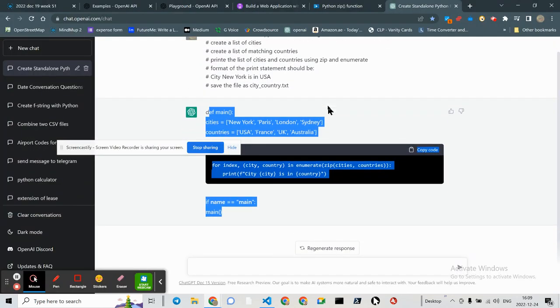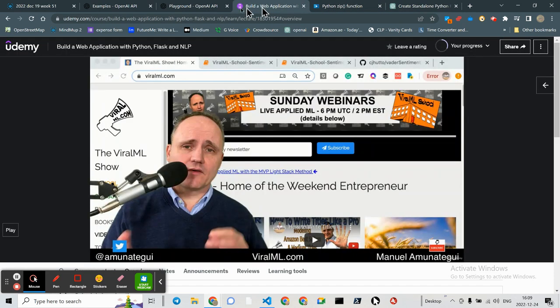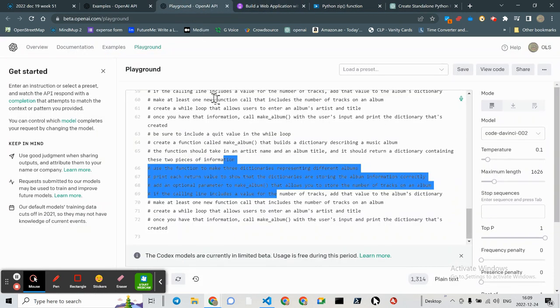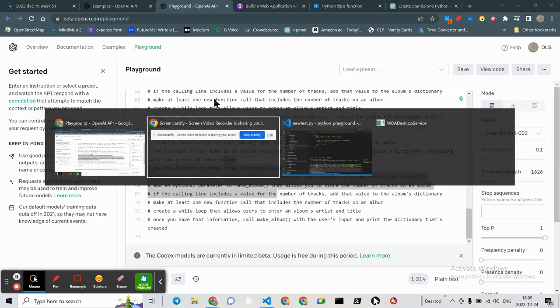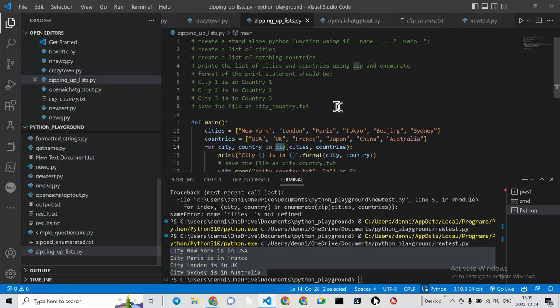ChatGPT kind of worked the first time, and then it didn't. Playground failed entirely, and straight up, I think the best one turned out to be the code that was written by GitHub Copilot, which is ironic because Copilot is built on Codex.